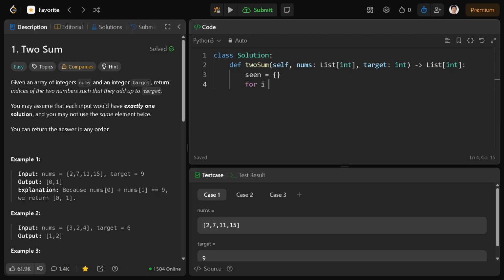So for i in range(len(nums)), inside the loop we'll get the current number. So cur_num = nums[i]. Then we calculate what number we need to reach the target. We call this diff, short for difference. So diff = target - cur_num.